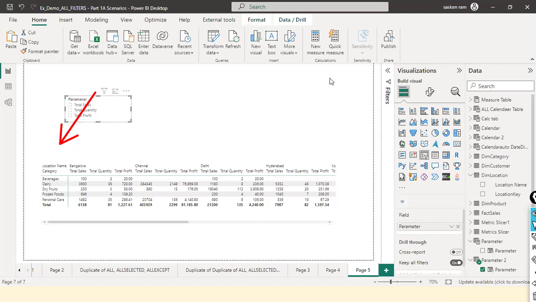Is it something like Excel you're talking about, Sagar? Dynamic magic? Okay, good.